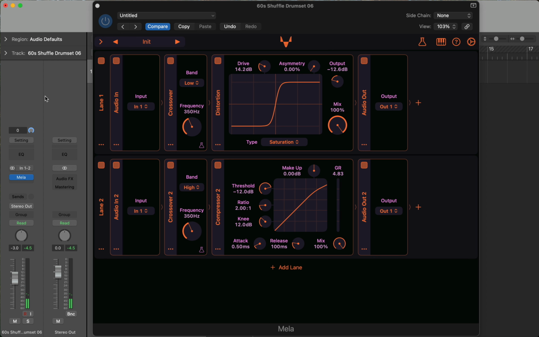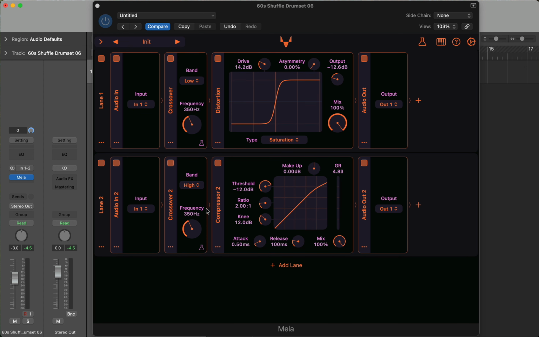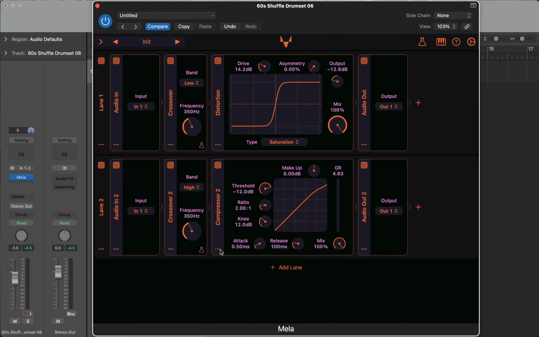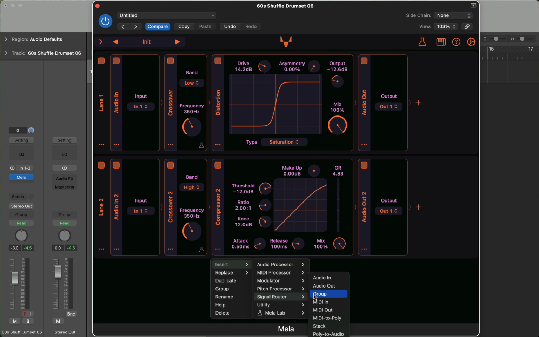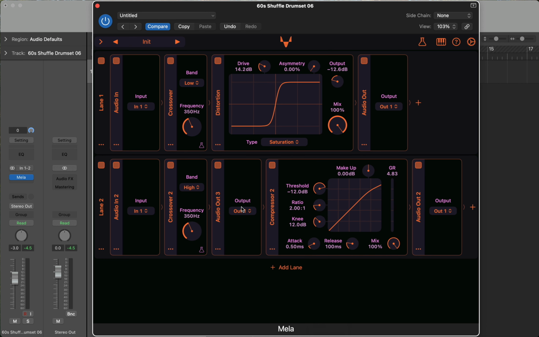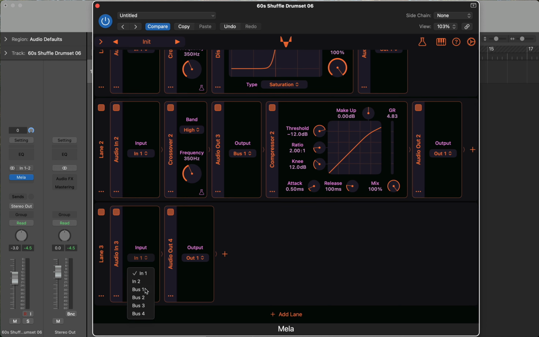Now, you may want to have 3 bands instead of 2. And what you can do is repeat this process. So we'll take the second band, the output of the second crossover filter, and split it in 2. The way we can do that is we'll insert a signal router module, audio out, and set its output to bus 1. We'll insert another lane and receive the signal from bus 1. Now we've simply duplicated the output of the second crossover filter.